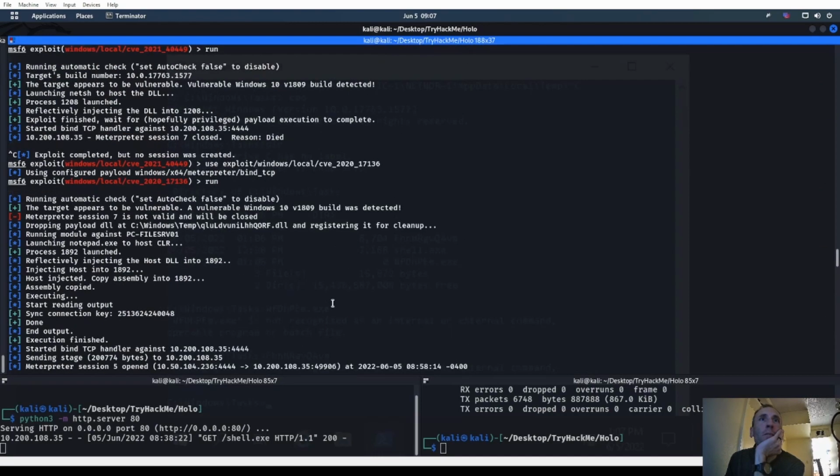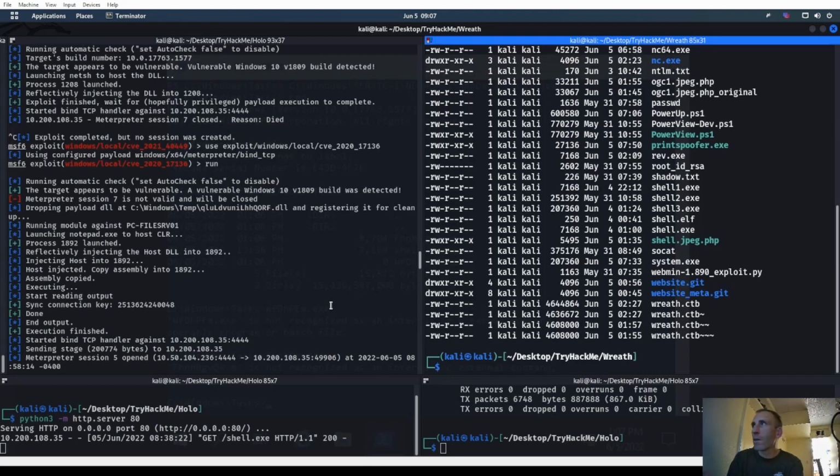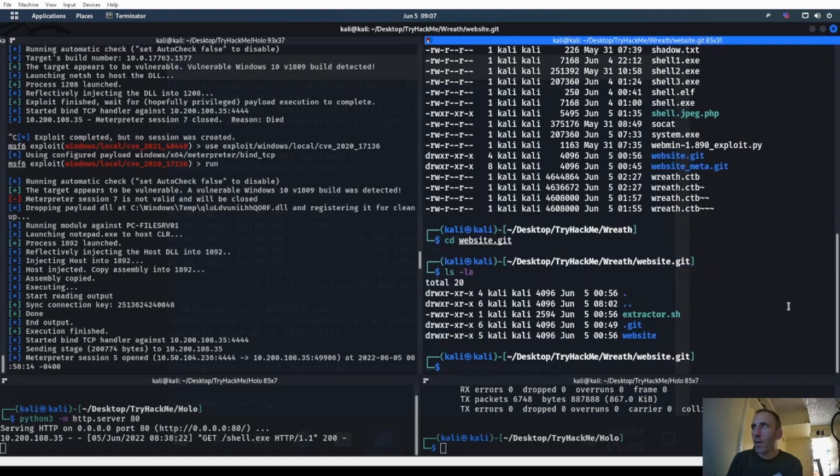You do have to make the file. Let me go back into my stuff, cd into Wreath. So I made a website.git, that's where I dropped it down to. If I go to website.git, then you have to make this .git folder, okay? And I put the extractor.sh right here. Once you make that .git folder, I changed the directory into .git.